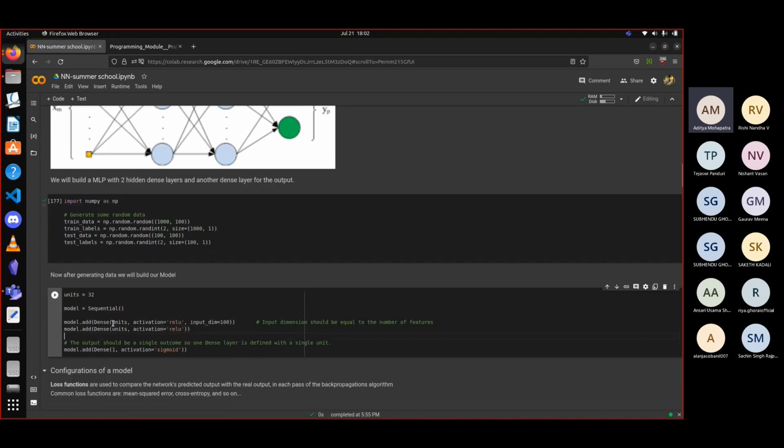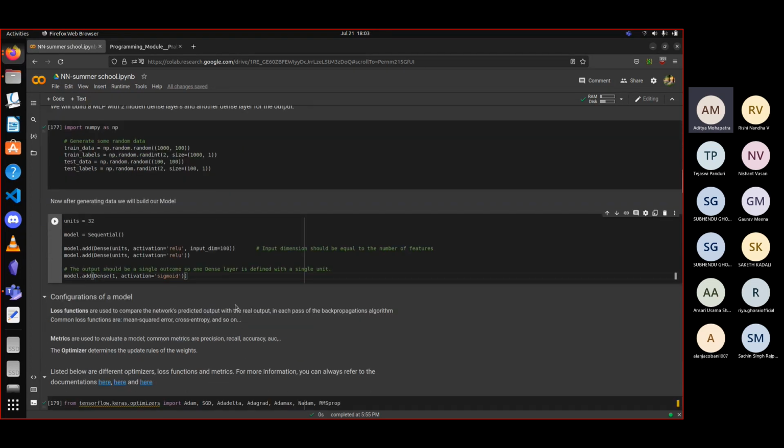Here we have used two hidden layers using ReLU activation. After that we have used an output layer specified as 1 because it gives one output, and the activation is sigmoid. As I have said, the output should be a single outcome, so the dense layer is defined with a single unit.